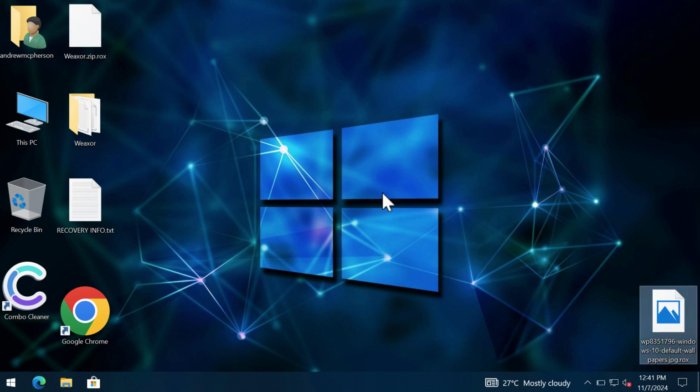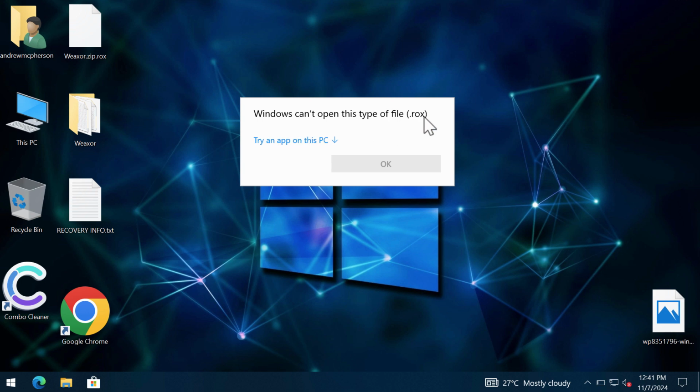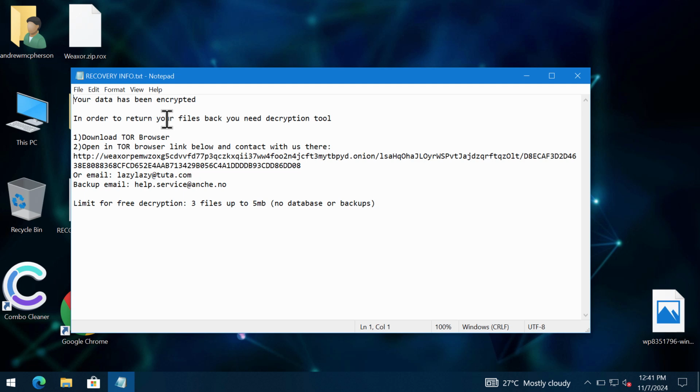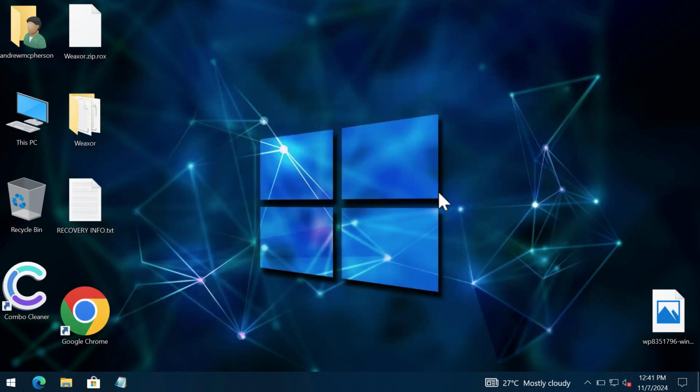The ransomware actually appends this rocks extension to the file names. It also reveals the ransom note indicating that the ransom supposedly needs to be paid for file restoration. But paying the ransom is not a good idea. Don't waste your money and don't pay the ransom.